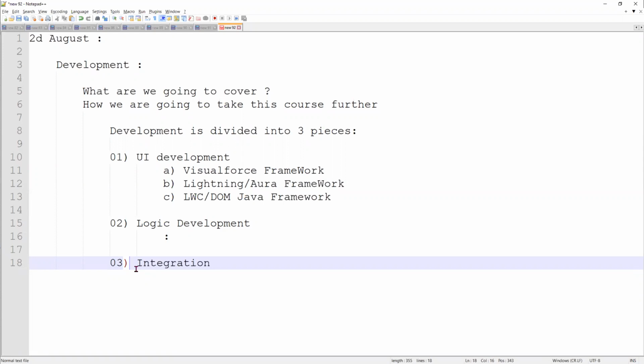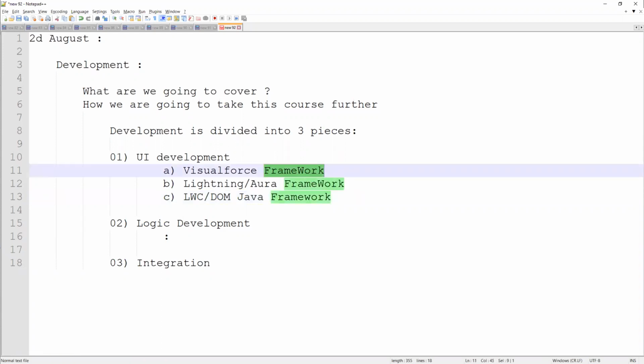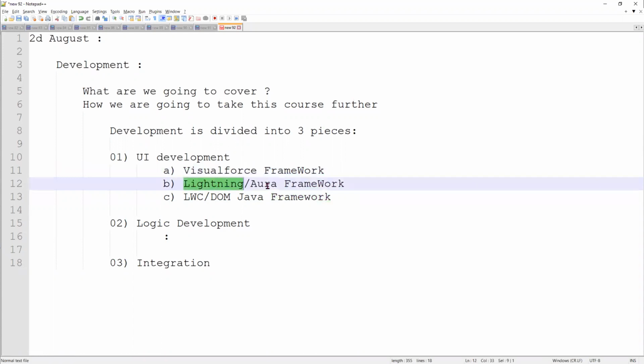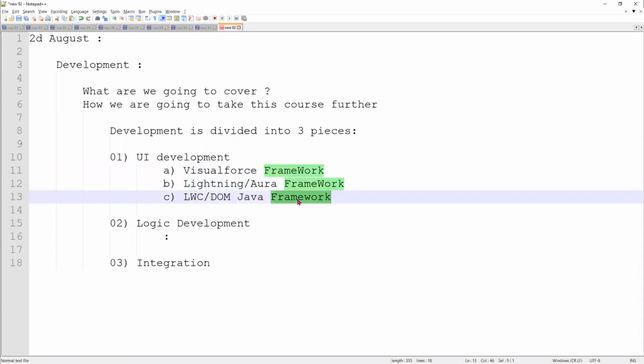Coming to Salesforce, UI development is divided into three pieces: Visualforce Framework, Lightning Aura Framework, and LWC, or DOM JavaScript Framework. LWC is also called DOM JavaScript because whenever we implement LWC, most of the things we use are related to the DOM. So we can call it either the LWC framework or the DOM JavaScript framework.